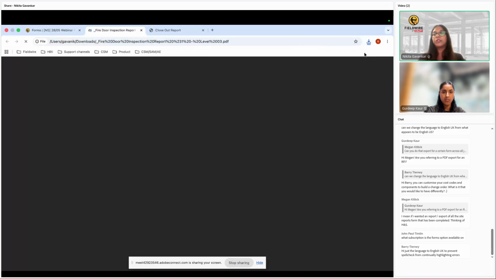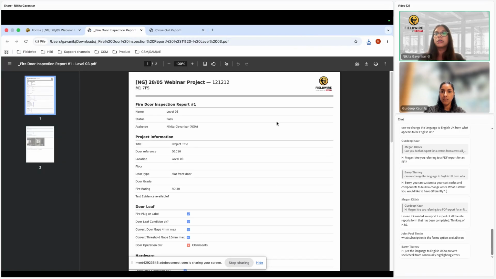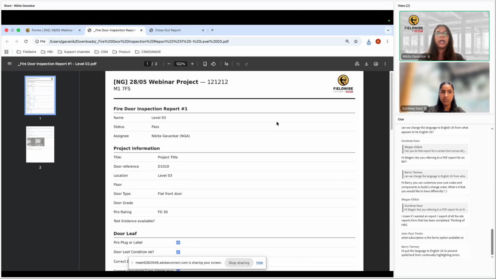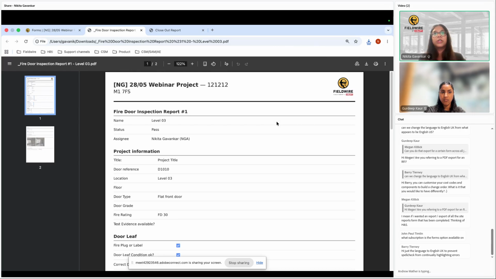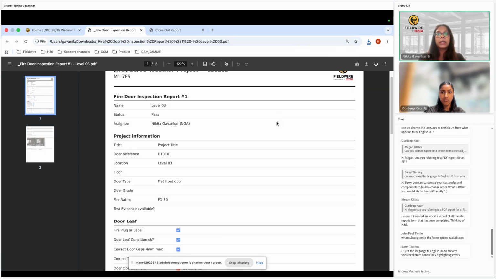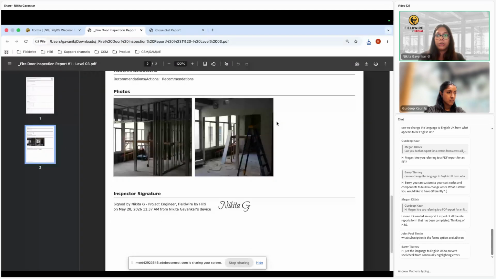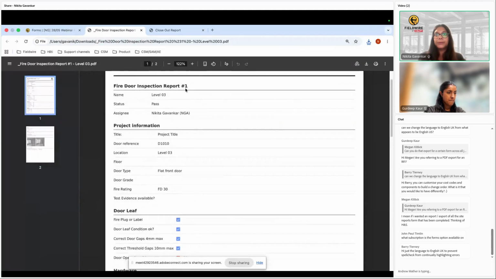More so, often you might need to send across this form as a PDF copy. So you could be either adding them as email distribution lists within Fieldwire or just sending out this PDF simply through email as well. So that's what the form looks like.